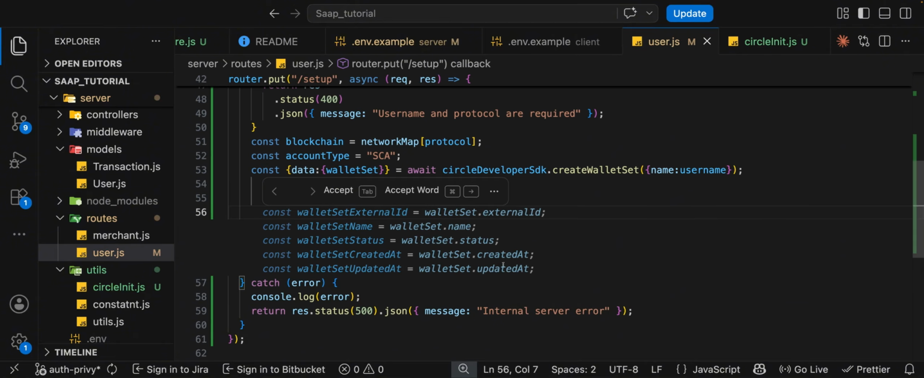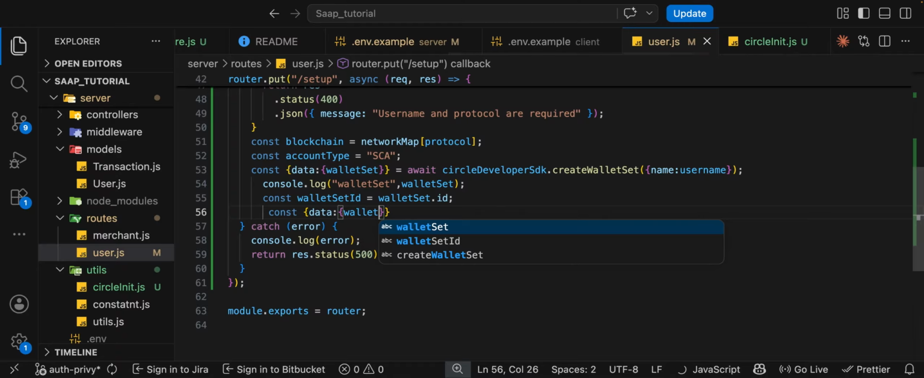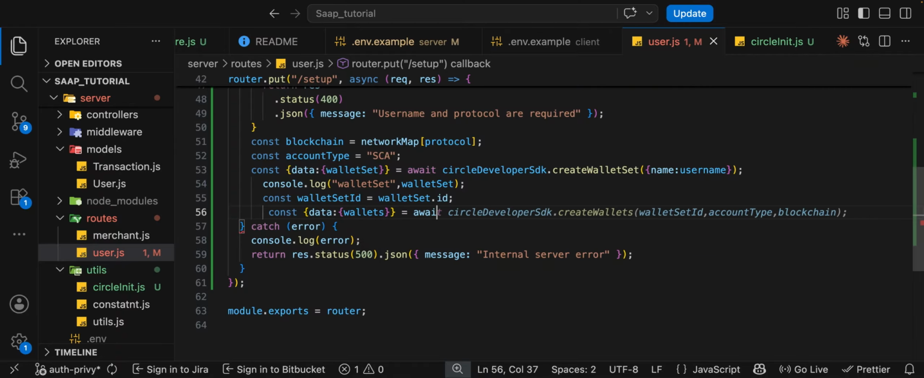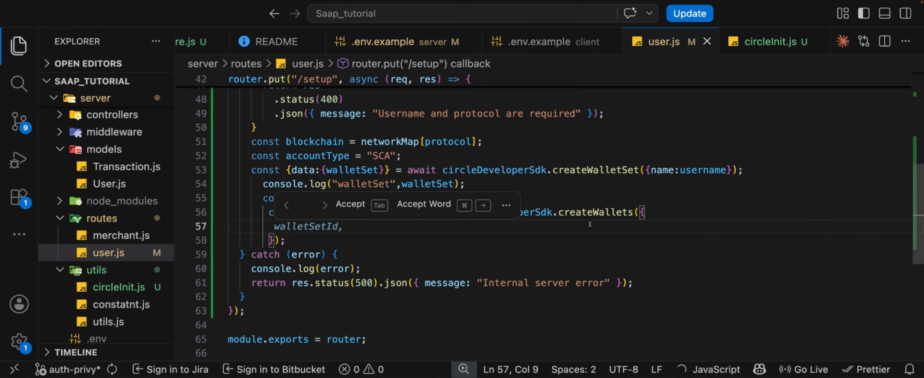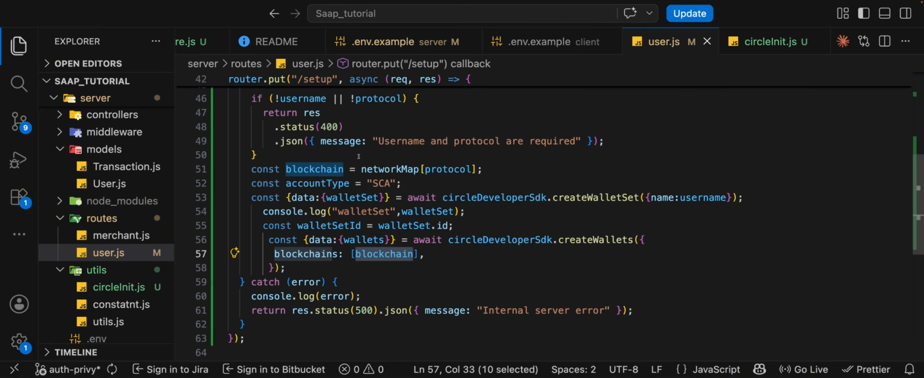And when you have gotten this, next is for us to create our wallet. So just do the same, data wallets, because it's going to return an array. Even if we just want one, it will always return an array. And then we'll just do circle dot create wallets, and then objects, and we'll start with blockchain. You guys can remember what we did here with the network map. And I think we didn't import this network map here.